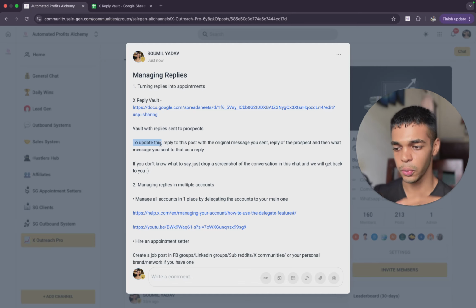So that should include the initial message which you sent out, what the person replied with, and also what you replied to the person with. If you don't know what to say, let's say you sent out a message, the person has replied, and then you don't know what exactly you're supposed to reply with, you can simply drop a screenshot of the conversation below in this chat, or you can create a new post, tag me, and I'll get back to you telling you what reply I would use if I was in your place, so that we can build up an entire library, this entire reply vault, which people can use.